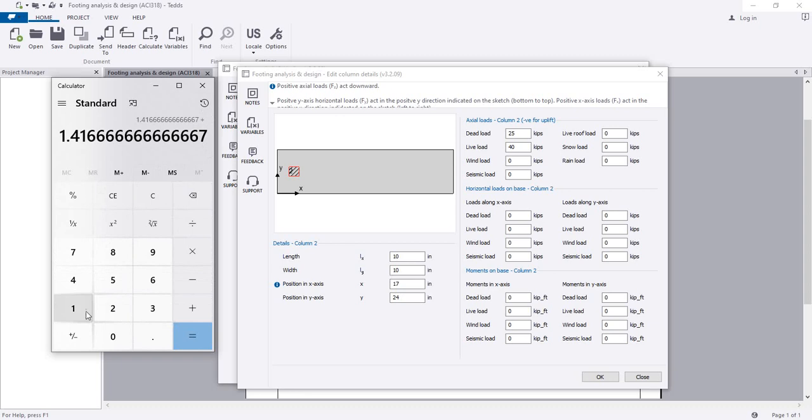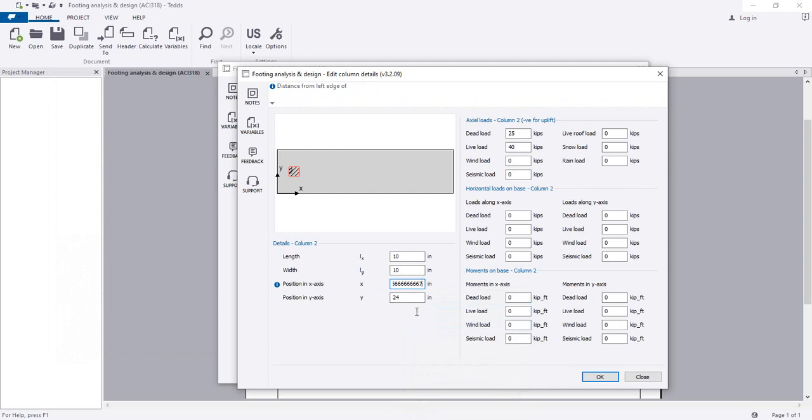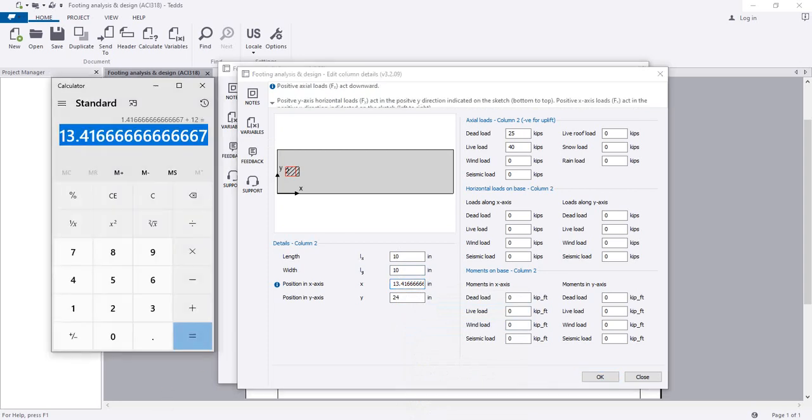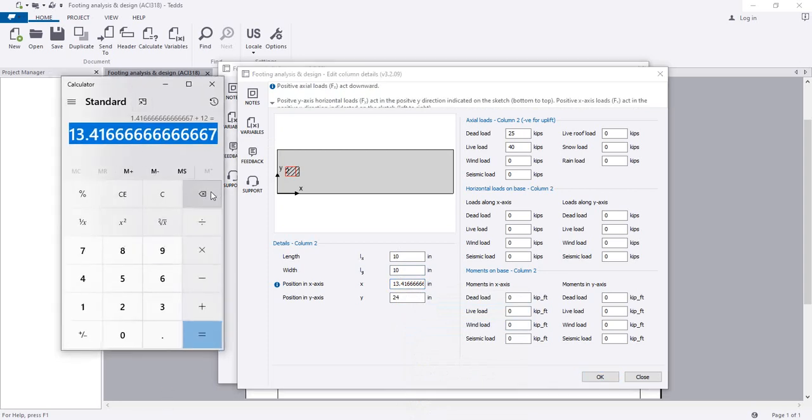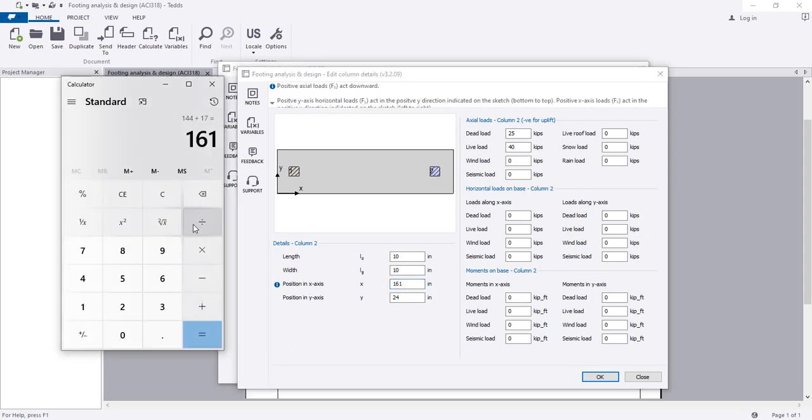So 17 divided by 12 plus 12, that is 13.4166. Okay, I am copying that and giving it as the variable in x direction, paste here, and then click anywhere. Sorry, that is inch, we have to provide that data in inch. So I'll just calculate 12 into 12 plus 17, that is 161, yeah, 161.